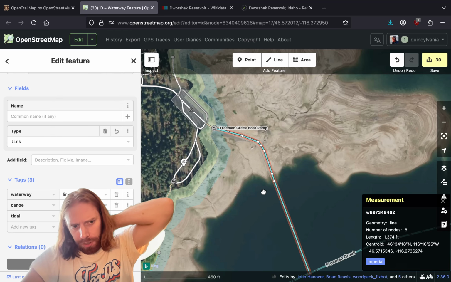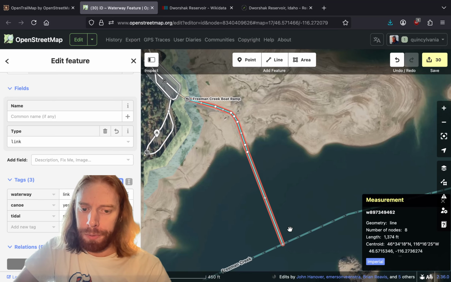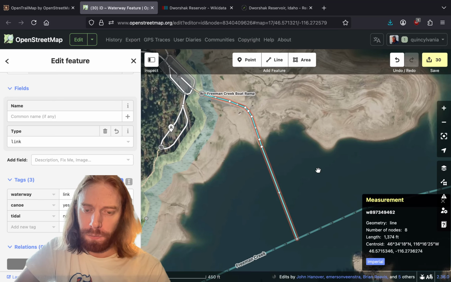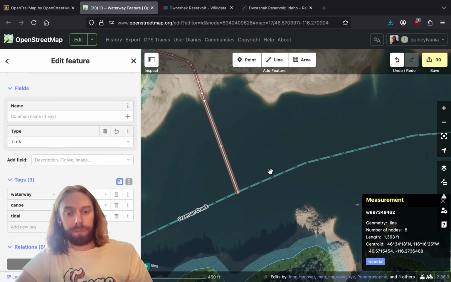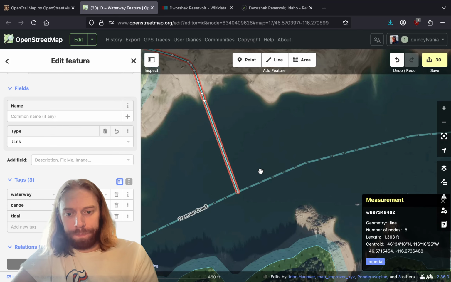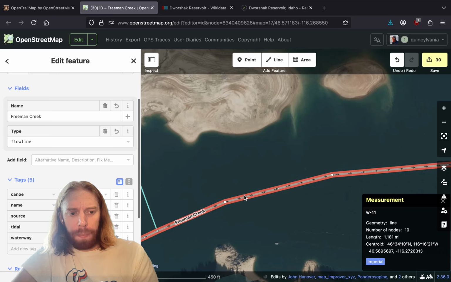Yeah, and waterway link's just a tag I started using to connect the land with the water. It implies that it's not like this is the only path you can take to get to the water. But we're just connecting the two different networks, the waterway network and the highway network. Okay.